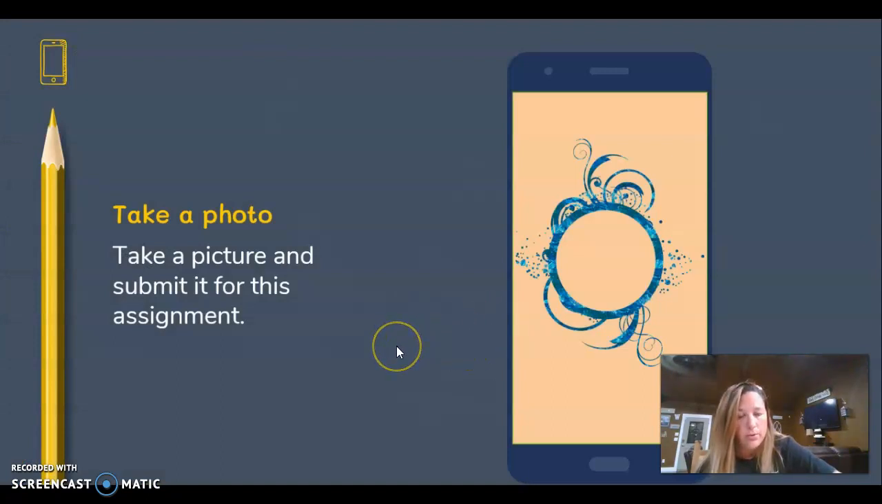This is very important that I want y'all to know when you're finished: how to turn it in so you can get credit for your activity. So what I want you to do is take a photo of it. You can take a picture with your phone, with your mom's phone, with a tablet, with a Chromebook, with a computer. There are many different ways that you can take a picture of your artwork. And you're going to submit it on Google Classroom under assignments.